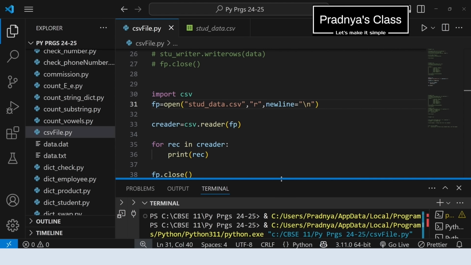If you are writing the newline parameter while writing data to the CSV file, write empty quotes. But if you are reading data from the CSV file with some empty lines, then you will write this newline character as \n.